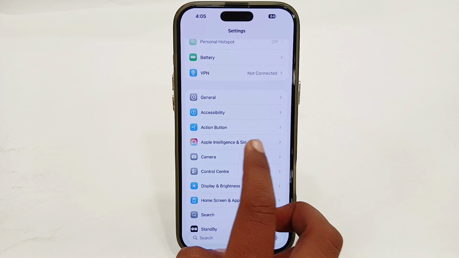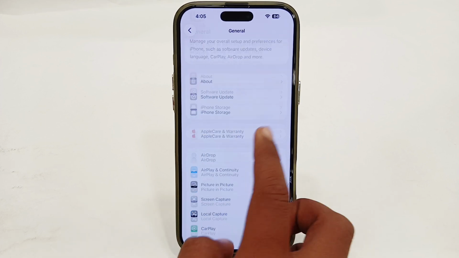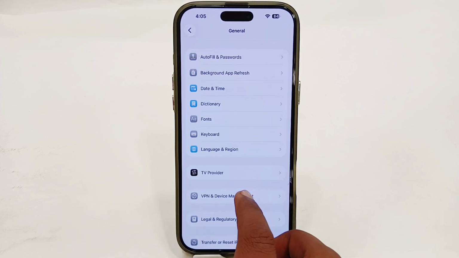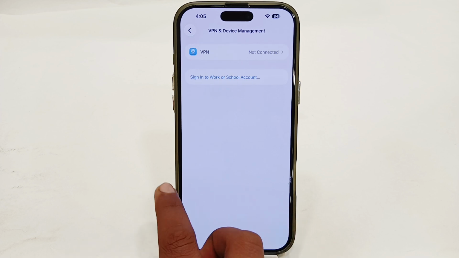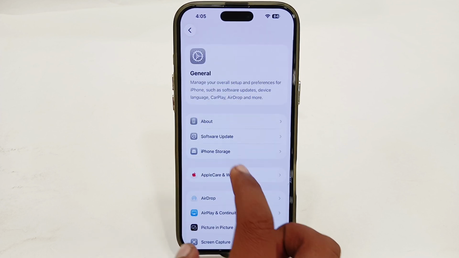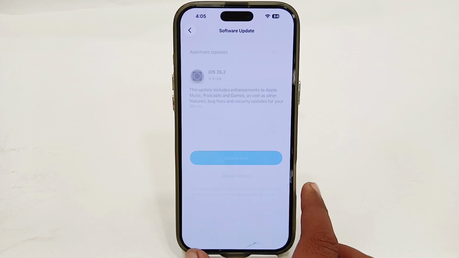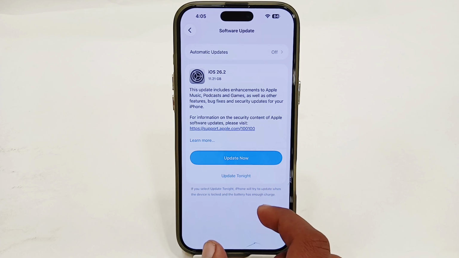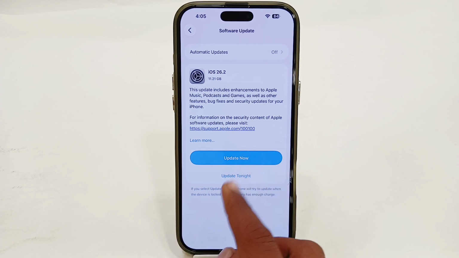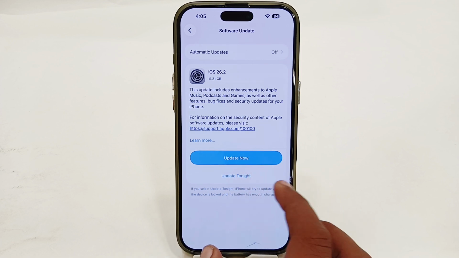Then go back from here and go to your general section, and here go to VPN and device management. Just make sure that your VPN is not connected. Then go back, go to software update, and make sure that your software is up to date. There's no pending software update for your iPhone. If you find one, just try to update your software.